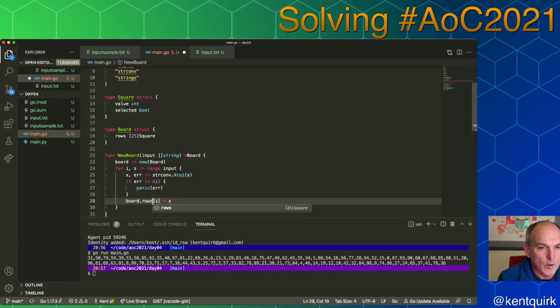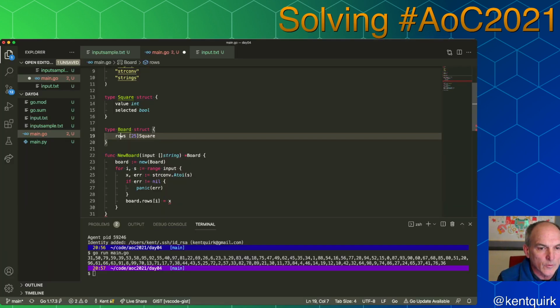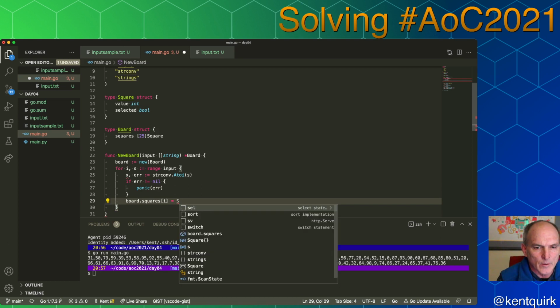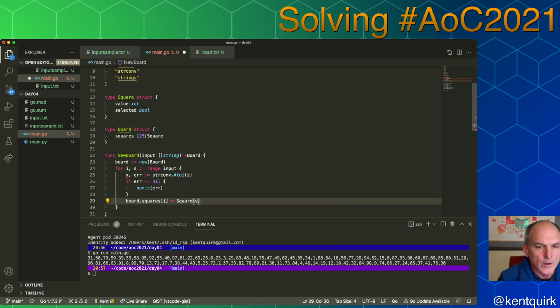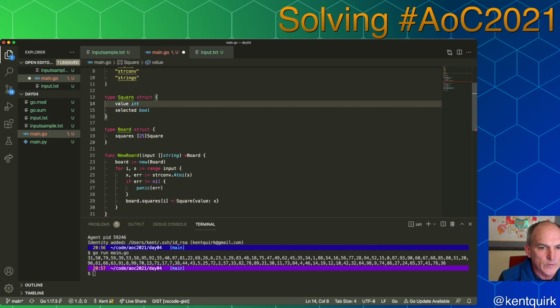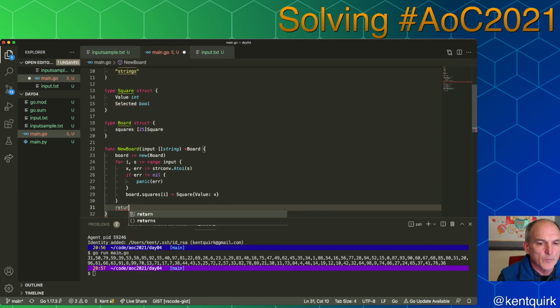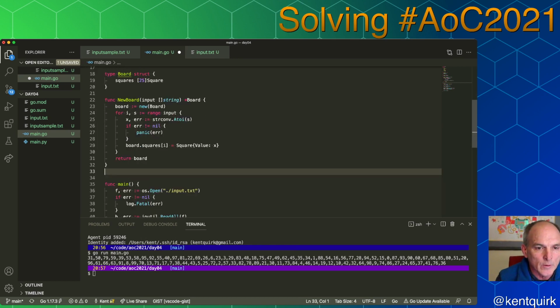Oh, and then this doesn't want to be called rows anymore. It's now squares. Oh, and this has to be a square value x. Oh, and that has to be renamed. And selected can be left alone, but I'm going to rename this to capital B value, and this to selected. And then return board. Okay, so we have created a new board.